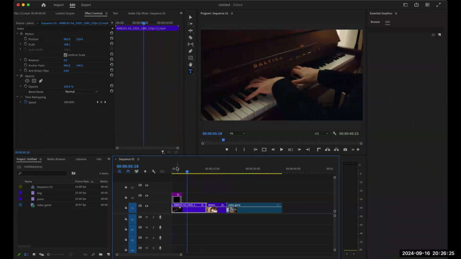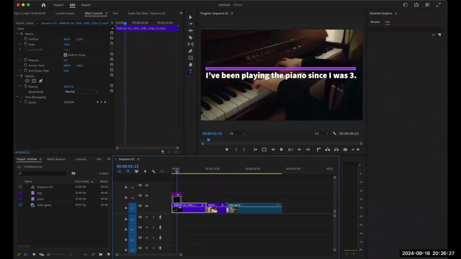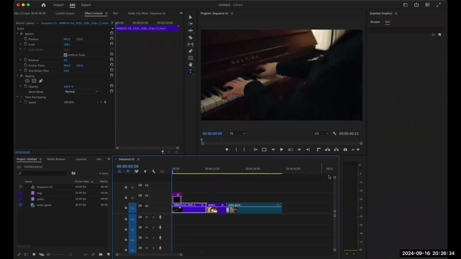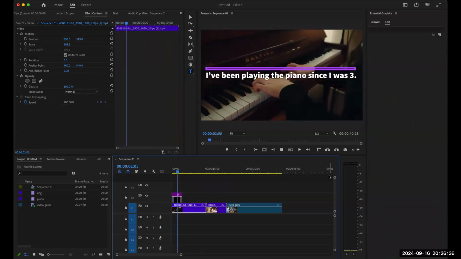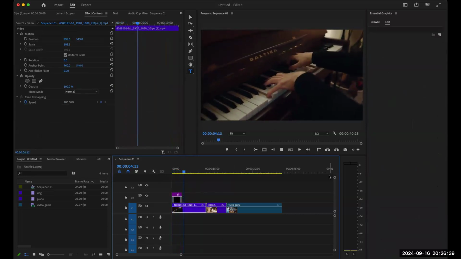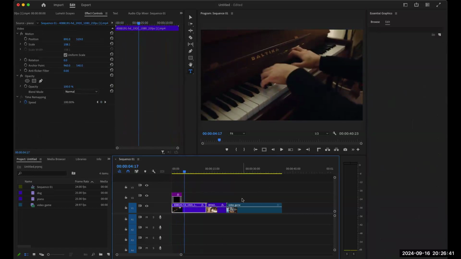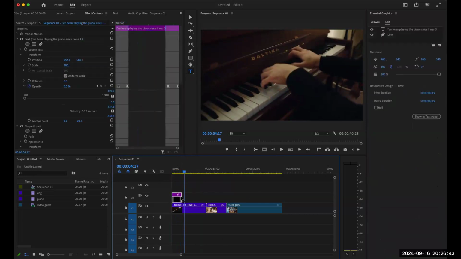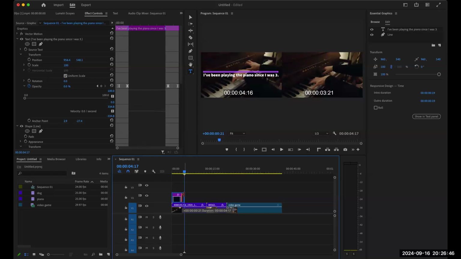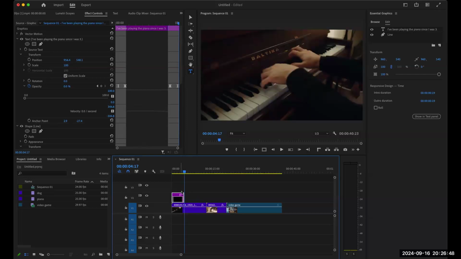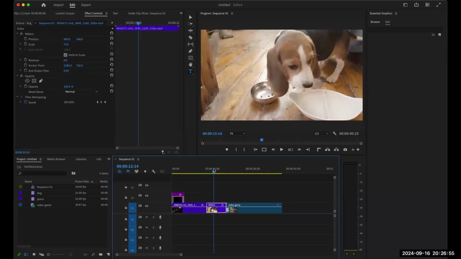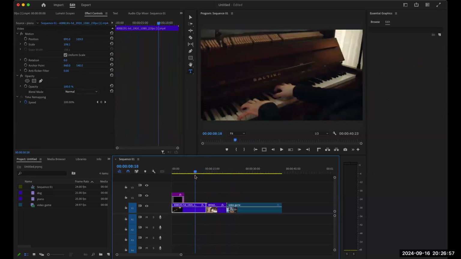a general good rule when you're doing titles is read the whole thing out loud. And that's how long it should be on screen for. So if I'm playing this and I say, I've been playing the piano since I was three. And then I stop, that's about how long it should be on screen. So on any of these, I'm going to take it and drag it to make it as long as it seems to take for me to say it out loud. So for each one of your videos, you are now going to add a title on the top.